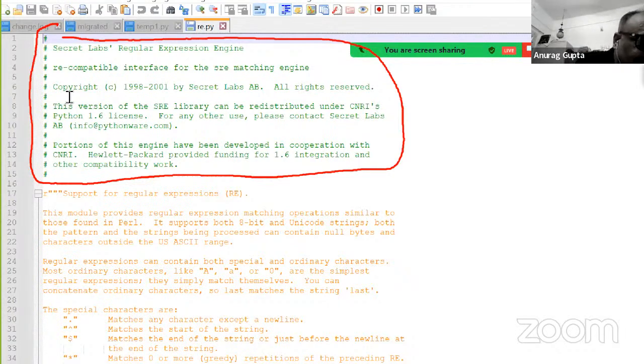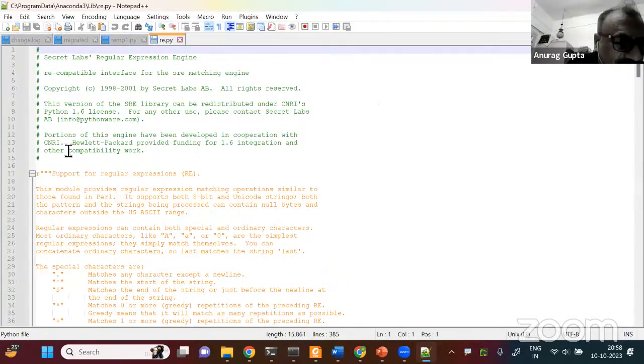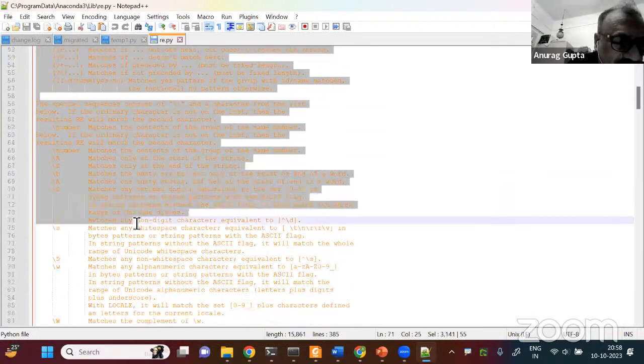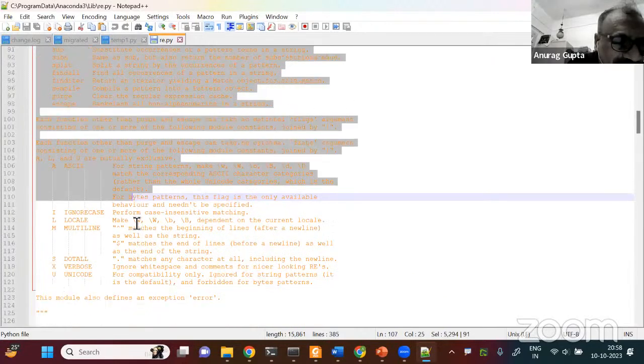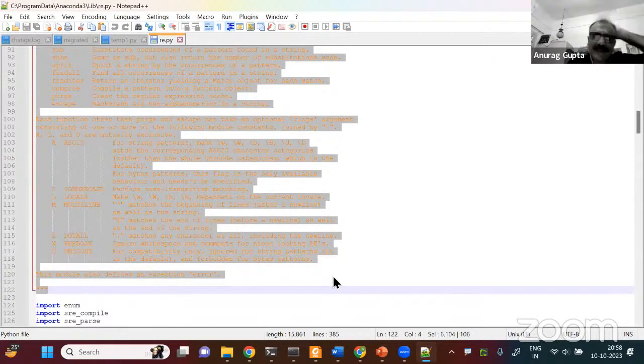And this R in front of the triple double quotes. These are triple double quotes. Can you see the screen? This R means a raw string. I have not explained this. R means raw string. This entire thing, from here going down, is covered in the triple quotes.